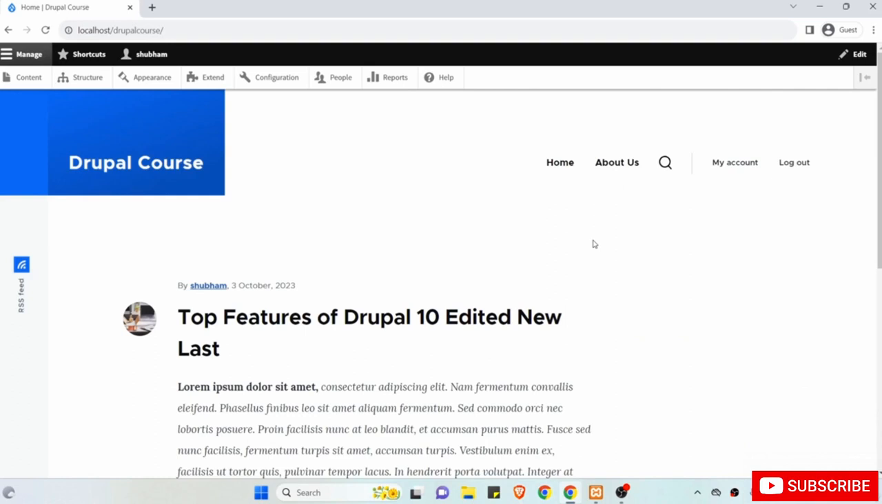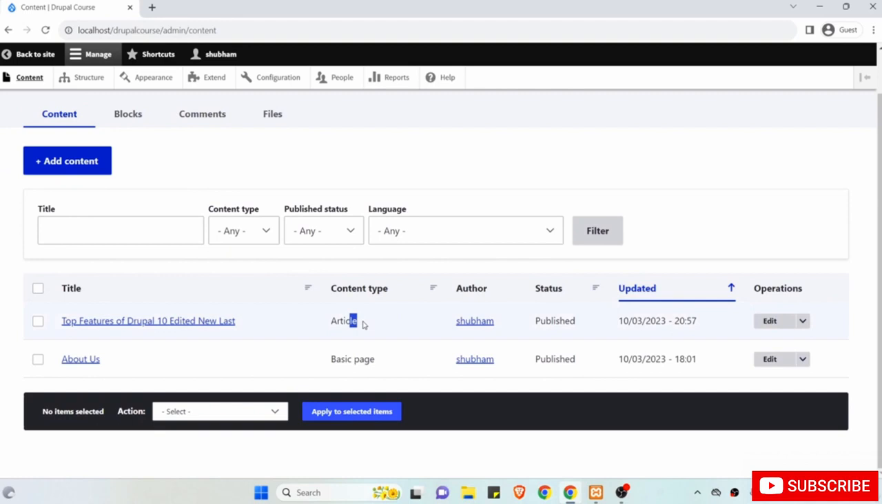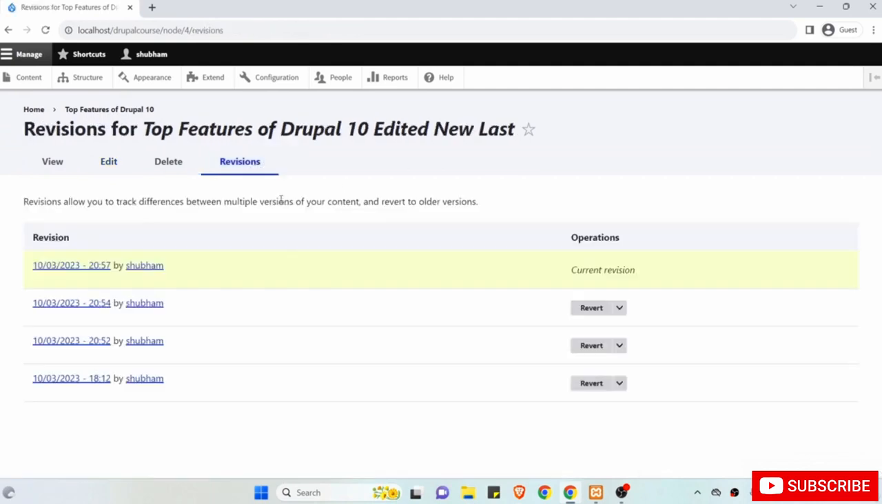In this video lesson, I will show you how you can use revision to revert back to the old version of your article. To show you that, I will go to content and then I will click on this article which we edited multiple times in the last video. I will click on this edit option, and then here you will have one tab called revision. Just click on that.